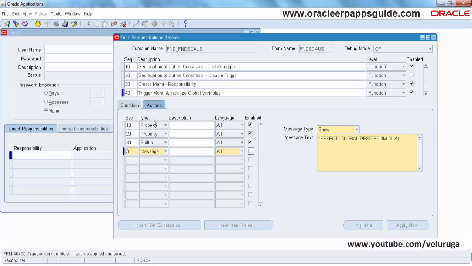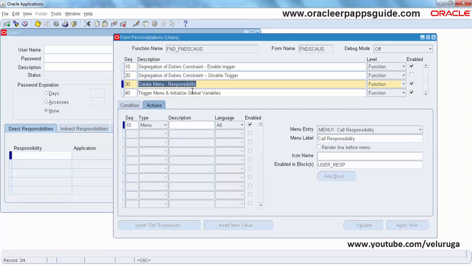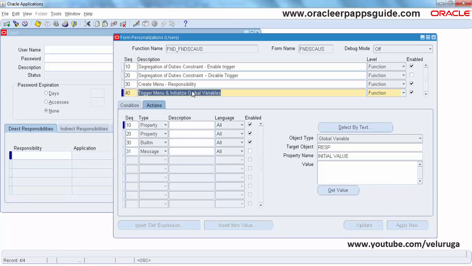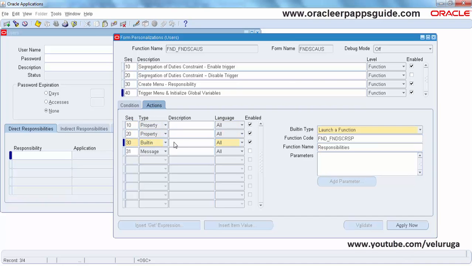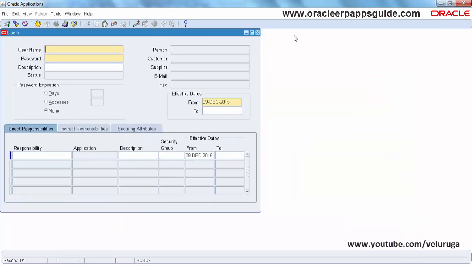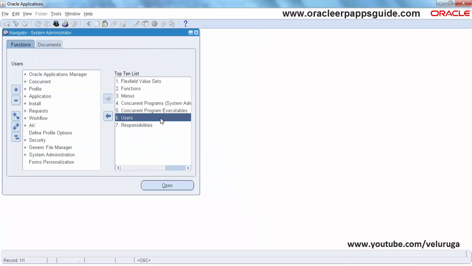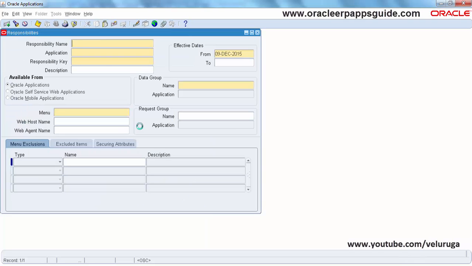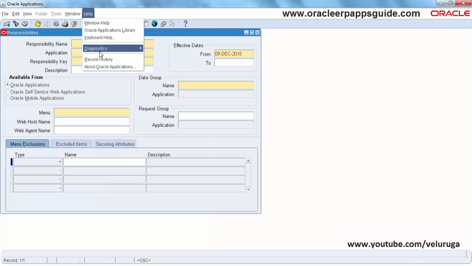So far we have created one menu, and then we created the triggering event for that menu. And then we added the global variable and then we are launching the form. So these are all the sequence of activities this will perform whenever the user clicks the menu. So let's go to the responsibility form, and we need to do some more personalization in that form whenever the user calls from the user form.